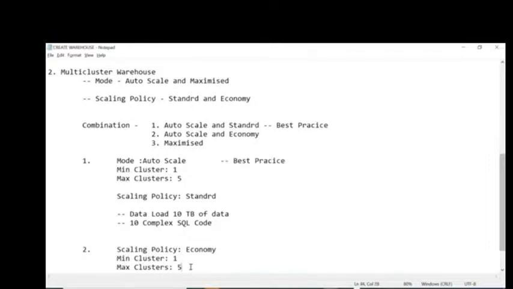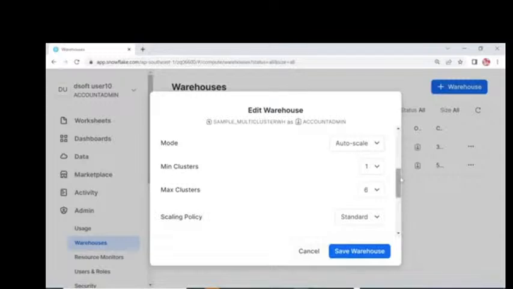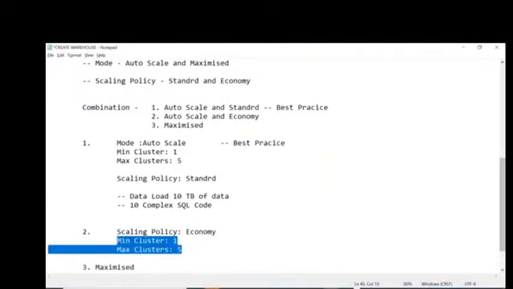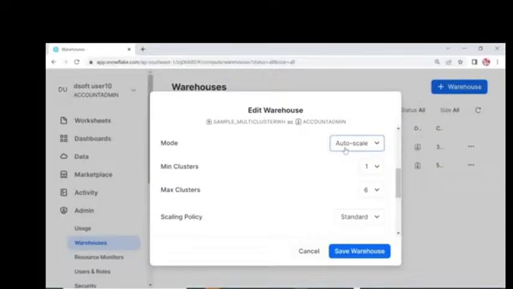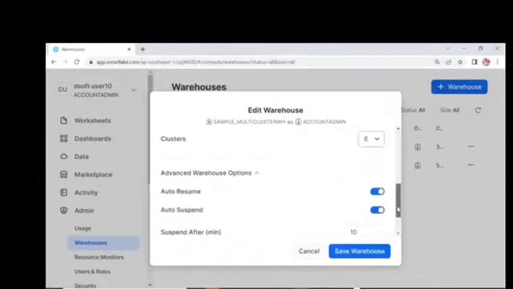And then what about the third option, maximized. I will show you here. See, if you select maximized, there is no minimum and maximum number of clusters. There is no scaling policy. See here, if you select maximized, you will have only the clusters option. So there is no scaling policy.